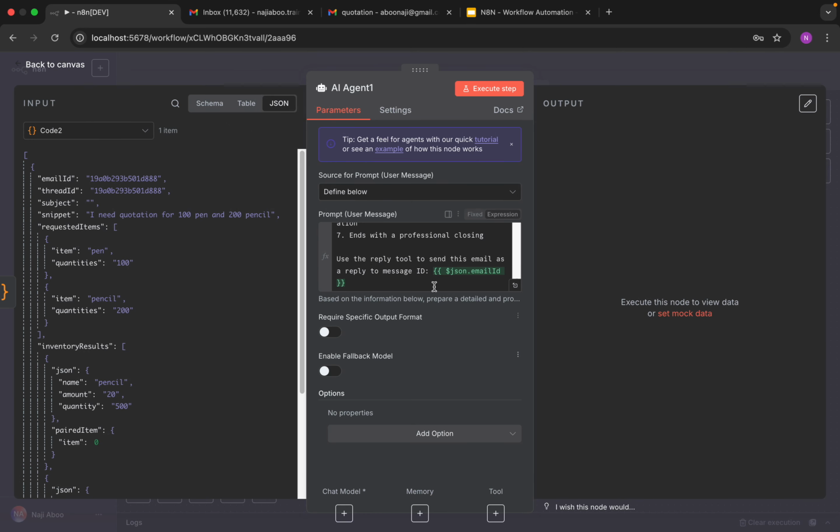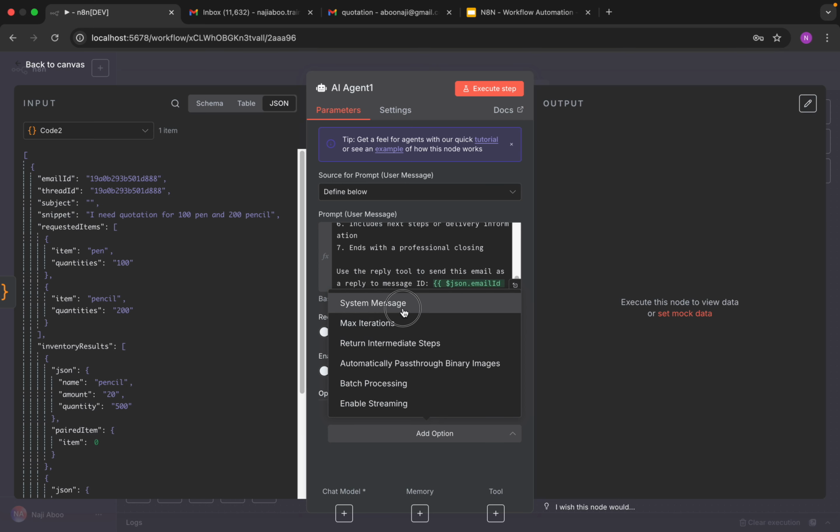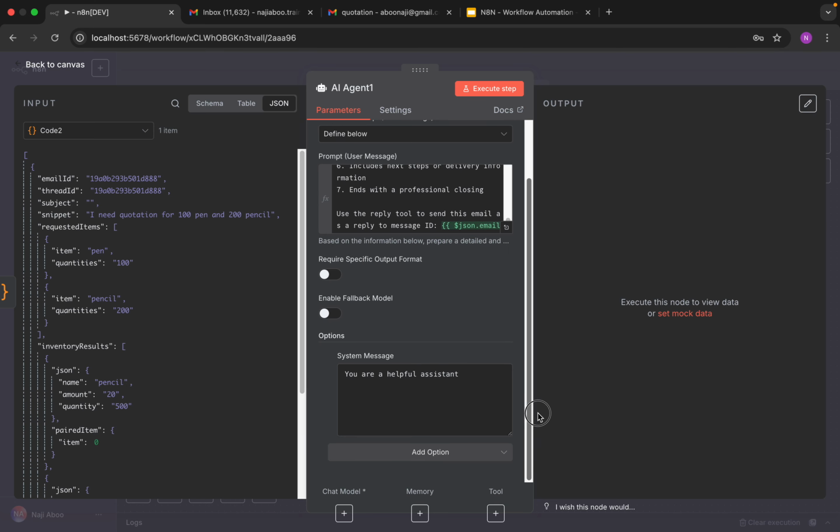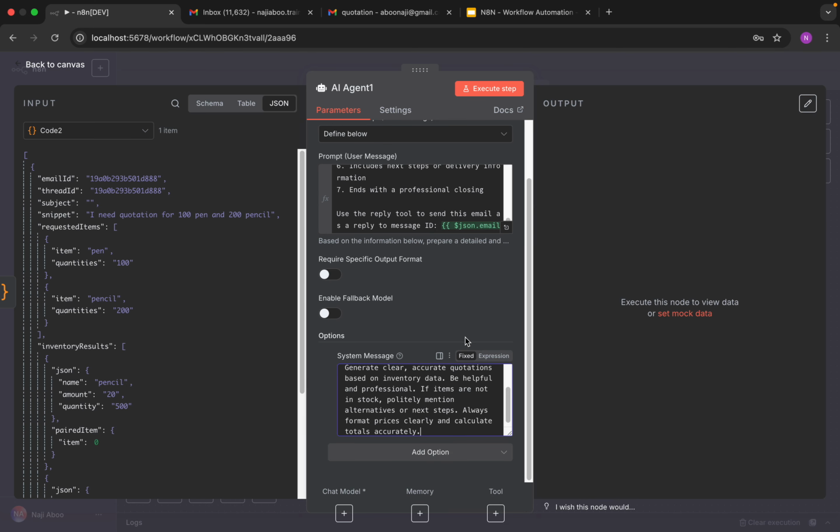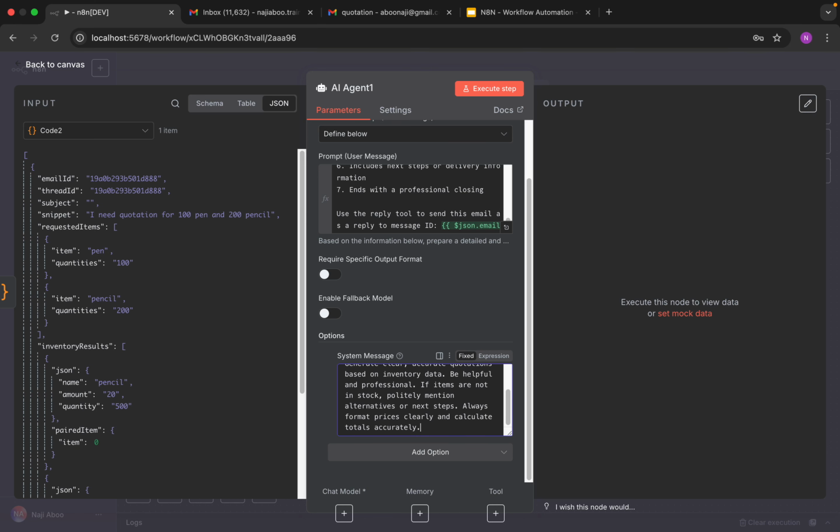Once that is done, I can also give some kind of system prompt. So here I just add a system prompt. Here I am saying that you are a helpful assistant, you have to do details very carefully. Once that is done, I can create what we call a Gmail reply tool.